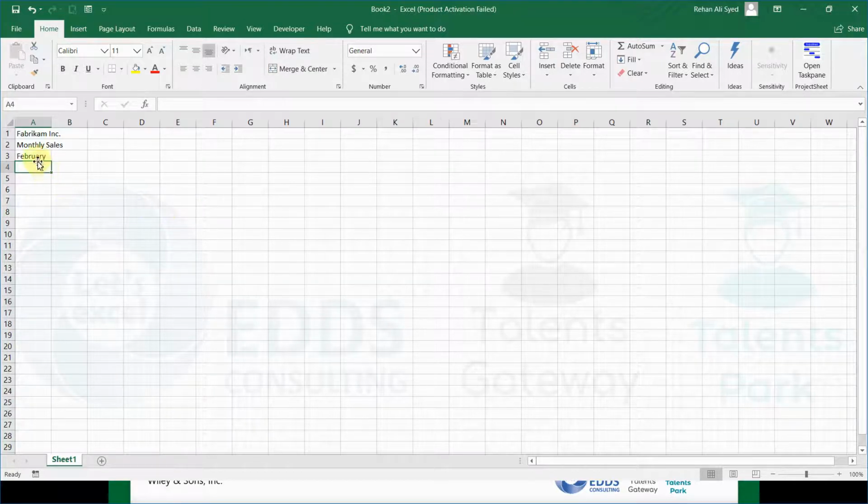You can also delete some data. Click on cell A3 and on your keyboard press Delete, so the data will be deleted from the cell.